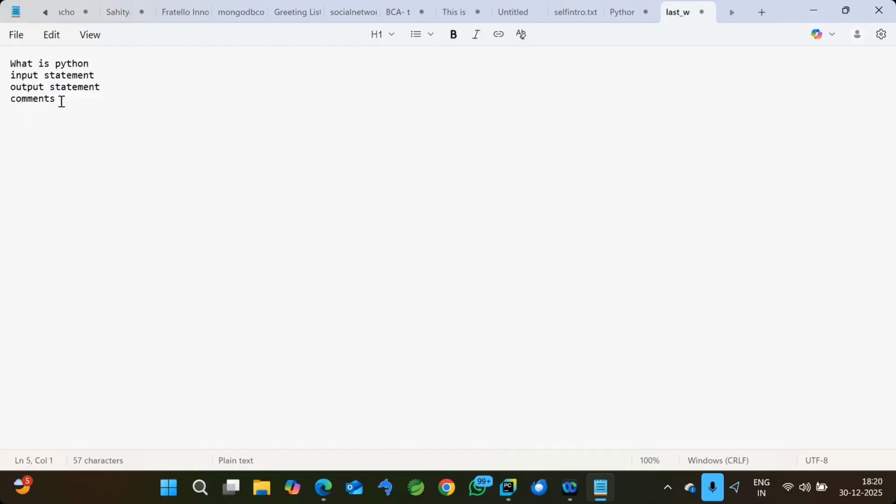Okay, and after that definitely we require a concept called data types. What are the different data types available in Python to define a variable? And similarly, we'll go with a sample program then after that.